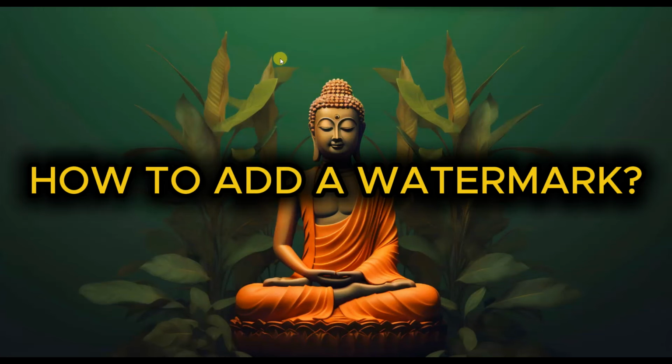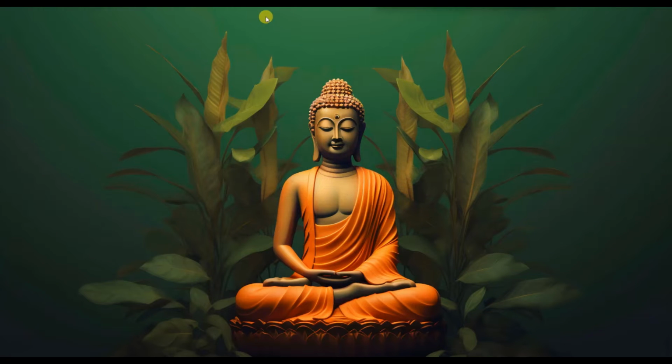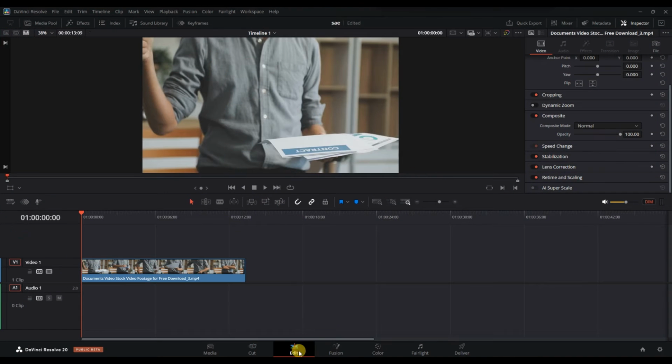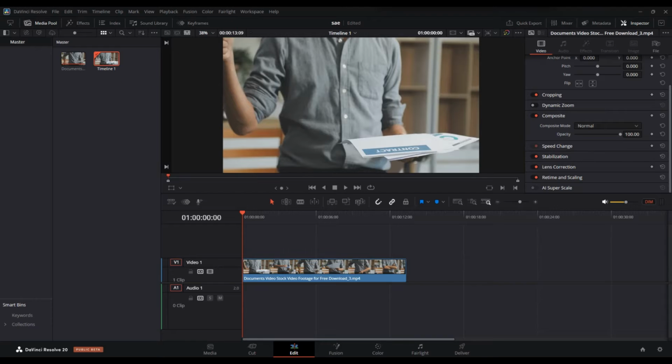How to add a watermark in DaVinci Resolve. First of all, open your project in DaVinci Resolve and make sure you are in the edit page. This is where you will be able to add elements like images or text directly onto your video timeline.